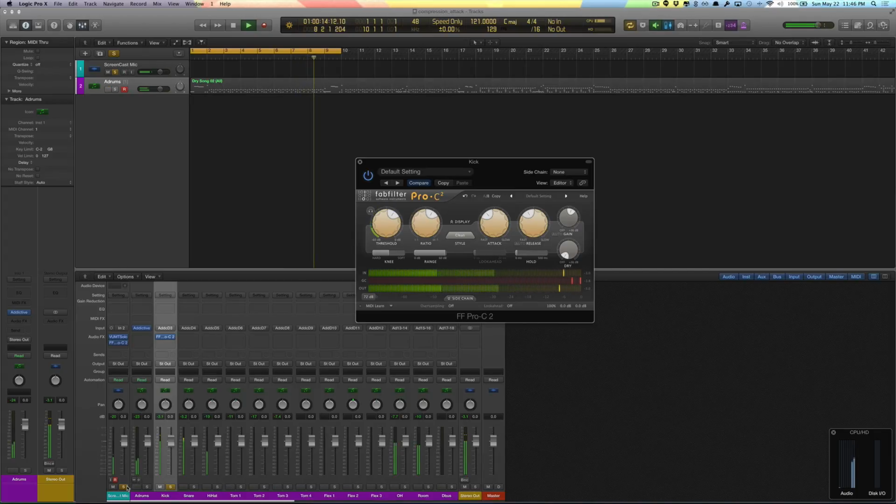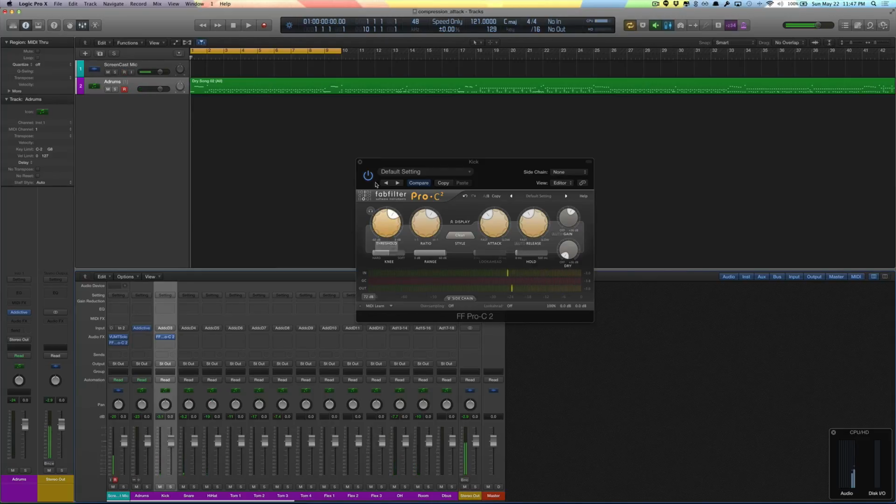Let's hear it in the whole mix now. Just the kick is all we touched, okay? We didn't do anything else to the kit. Okay, so let's go back to the top. So this is before. And this is after.